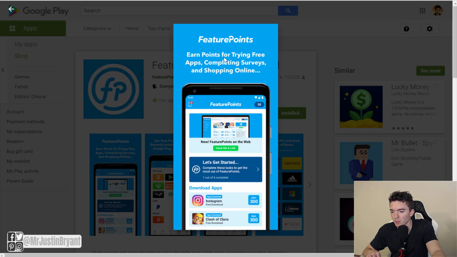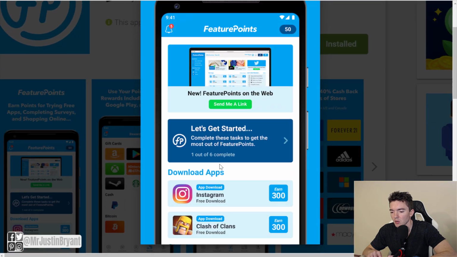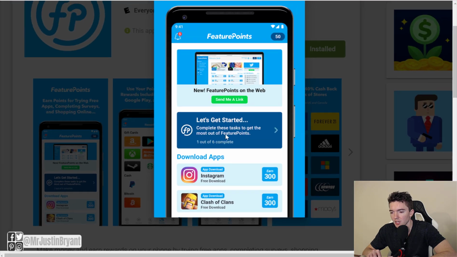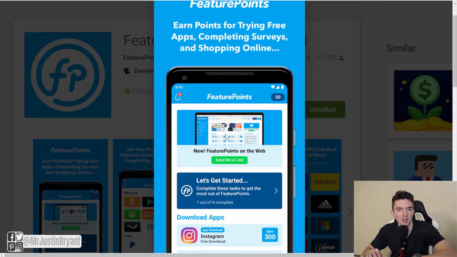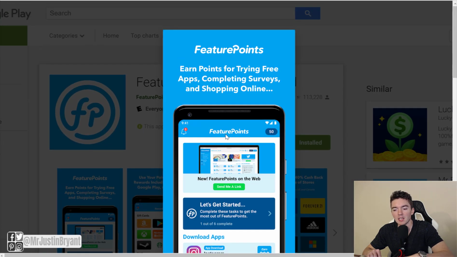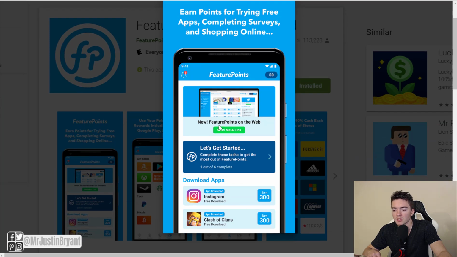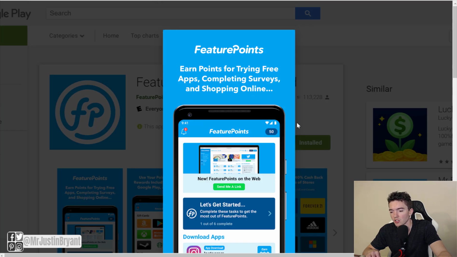But what you do, when you get Feature Points, you basically just go on here, and it has this page where you download apps. Like here's Clash of Clans as an example. It tells you how many points you earn when you download it. You get it through the Feature Points app instead of going to the app store, and then you play it for like 2 minutes, and then they credit you the points they promised on the right side, and it goes to your total up there in the top right corner.